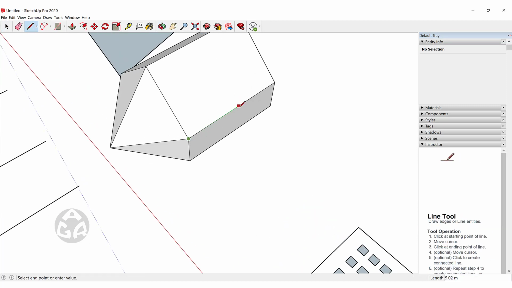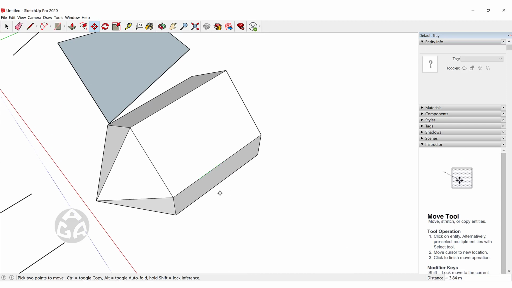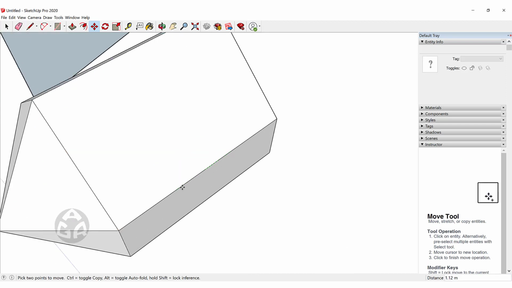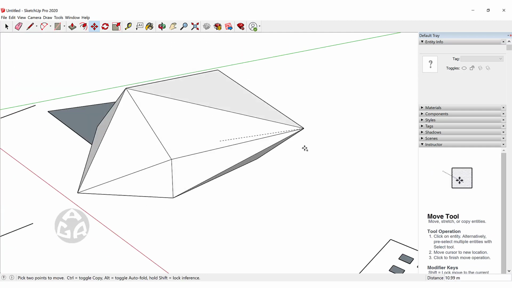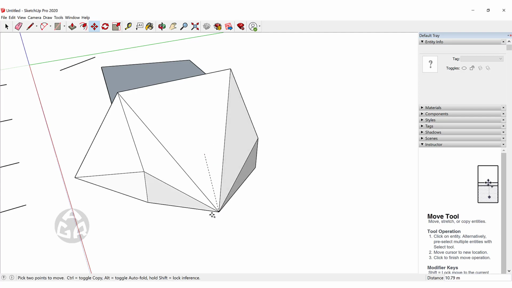Let's try it over here. I will create a point over here, and now I will move this one. You can see that it only moves in the green direction. And now I will hit Alt, and this will create some lines, and this will move according to our need.